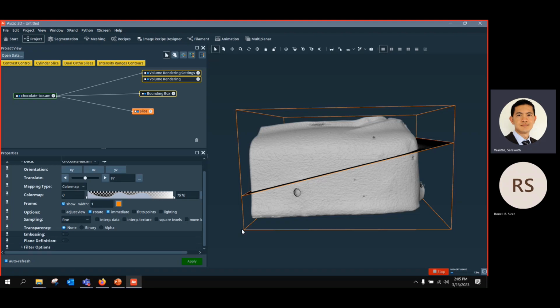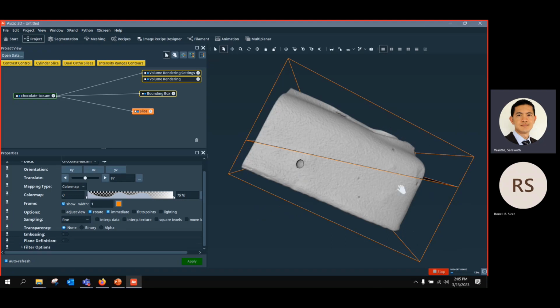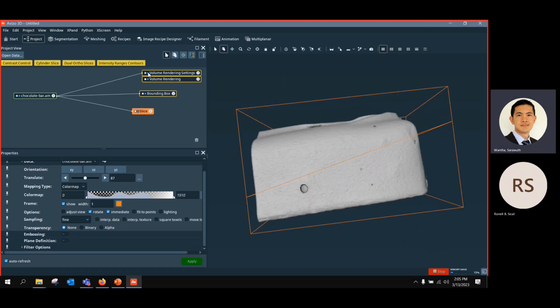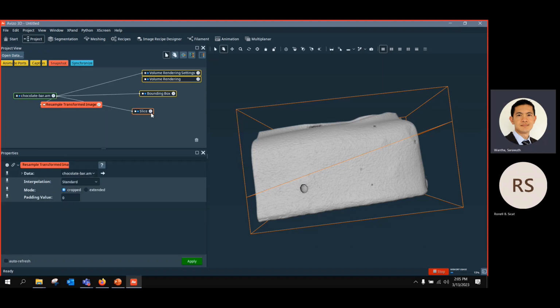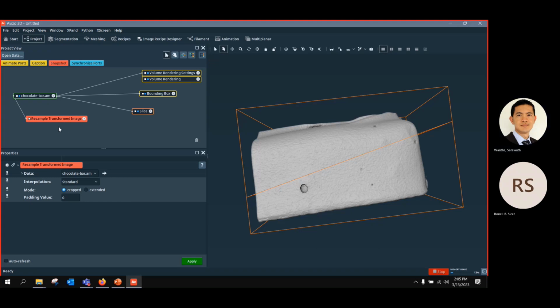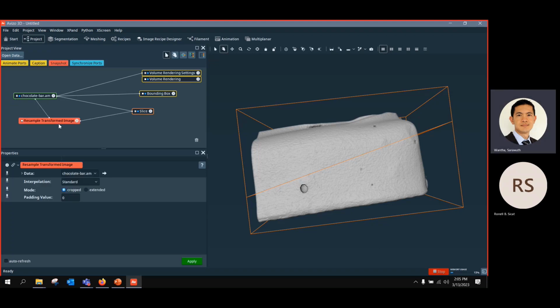For example, supposedly this chocolate bar is not aligned. So you want to align this chocolate bar's new axis with this slice that I created. I want to have it aligned like this. So I create the slice and then make the angle that I want to align here. And then you just attach resample transform image again that we did before. Here you can also select the reference of resample transform image by clicking on the little white box. You will see reference attached to slices. And that's it. And then you can also choose the option to crop or extended.